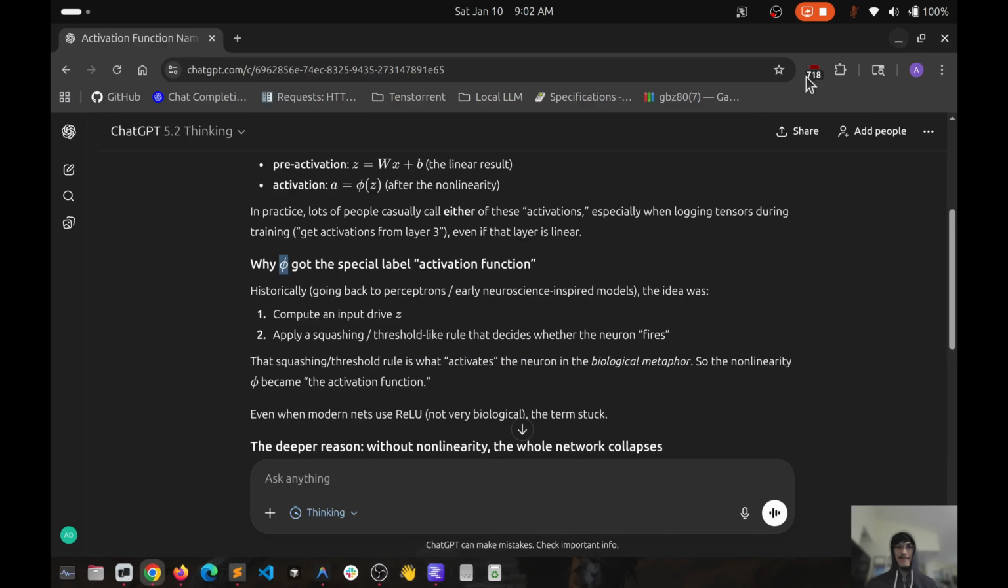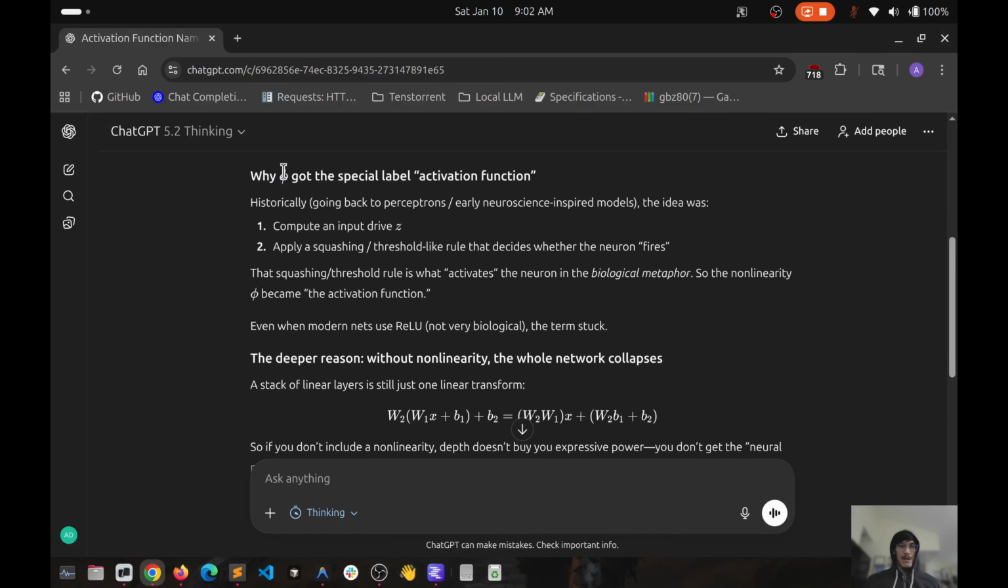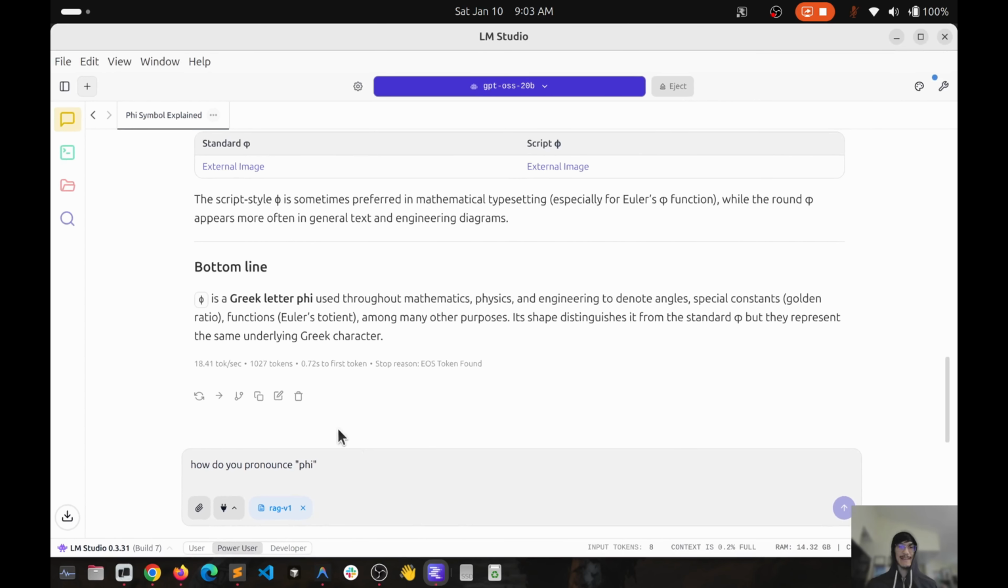All right, cool. So why did phi get the special label activation function? Historically, going back to perceptrons, early neuroscience-inspired models, the idea was compute an input drive Z, or actually let's make sure, let's read our stuff correctly. Okay.